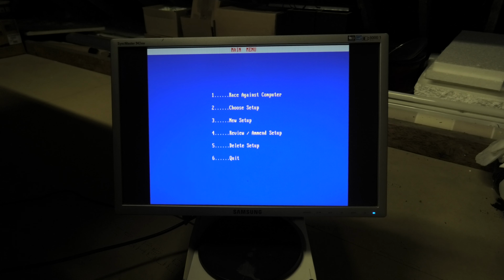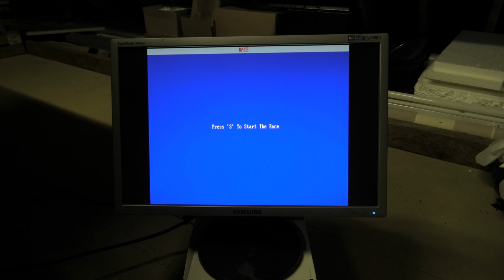Coming out of that, I'll set a car off around the circuit so you can see what the screen displays during a race. So I've already selected car 202, so if I then choose option 1 to race against the computer, and then I can choose whatever number of laps I want, but I'll go for 1 this time, and then press S to start the race.